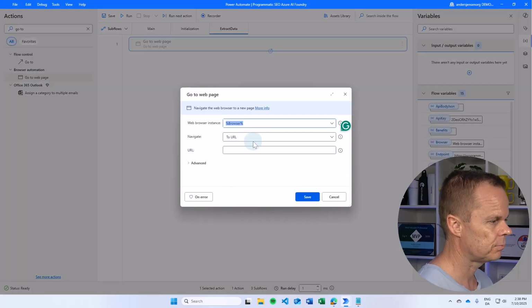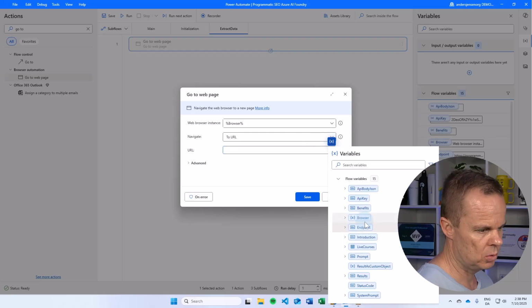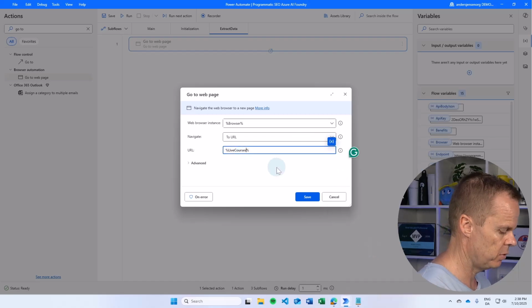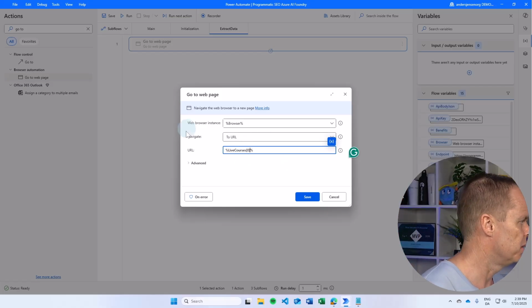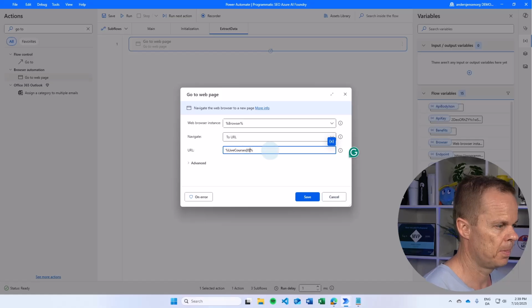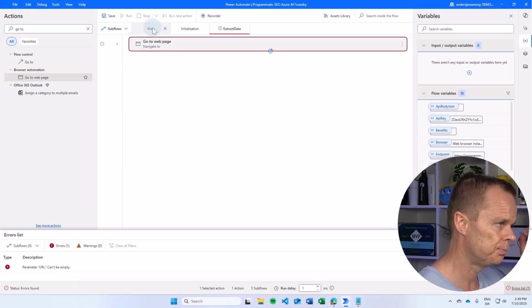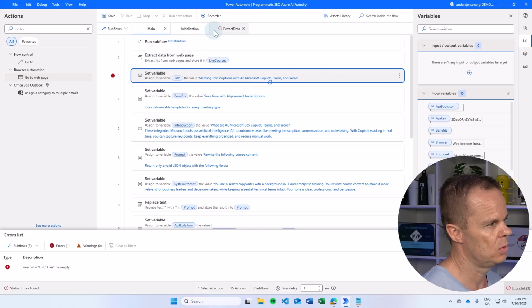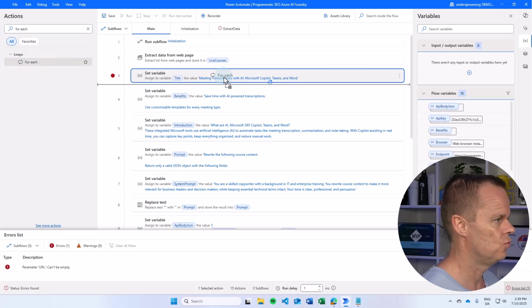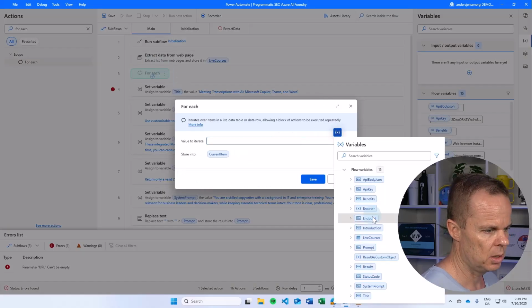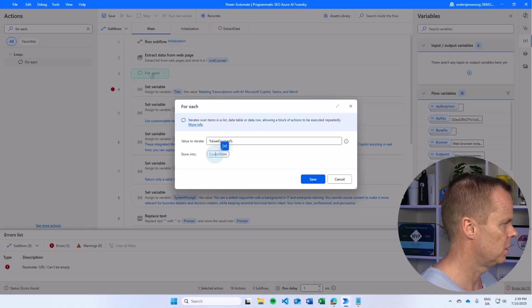Drag it in. Where do I want to go? I want to go into the live courses, whatever's in the live courses 0. Actually, I need a for each, so let's build that first. We will just do this. After I extract this, then I want to loop this extract data. So here I will have a for each, drag in the for each here. Let's have the live courses, and I will call this the current course.